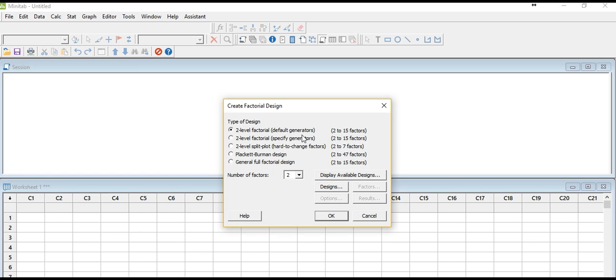The Plackett-Burman design is a fractional factorial design. Now, if you have more than 2 levels, you can go to general full factorial design. And you can also choose the number of factors. So in our example, we only have 2.